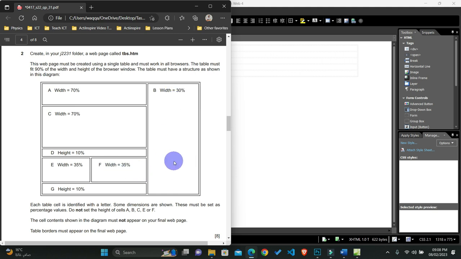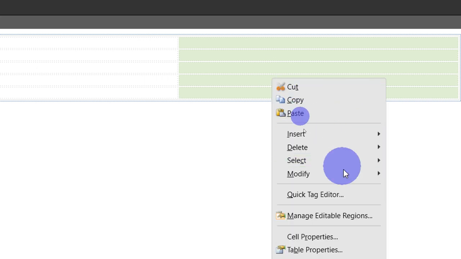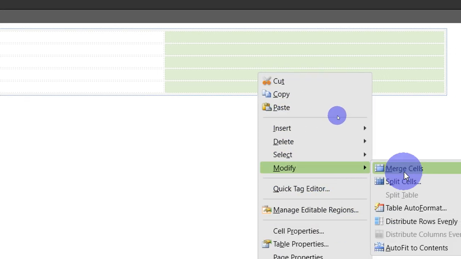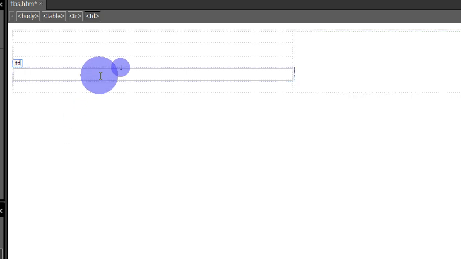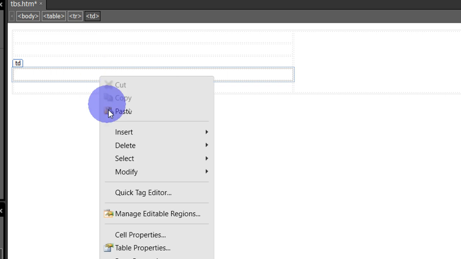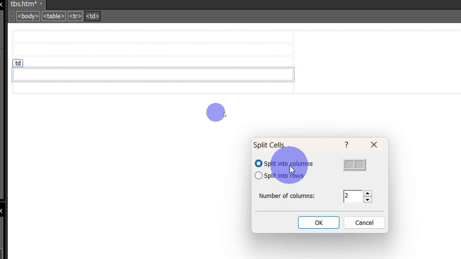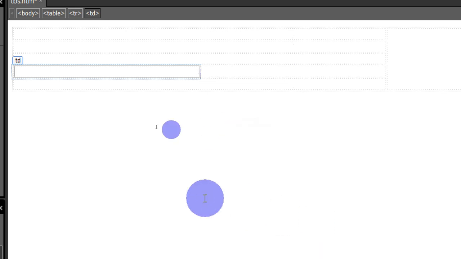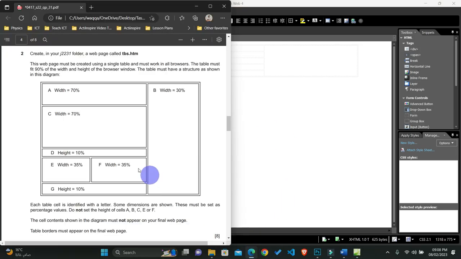We have to merge all of this portion, and we have to split this cell from 5th row. First of all, I'm just going to select this portion here and right click and click on modify and merge cells. Then this portion here, 4th row, I have to split in 2. So again, click on modify, and there is an option of split, and you can see split into columns. So I have to split it in 2 columns. Here we go. So I have split that in 2 columns.